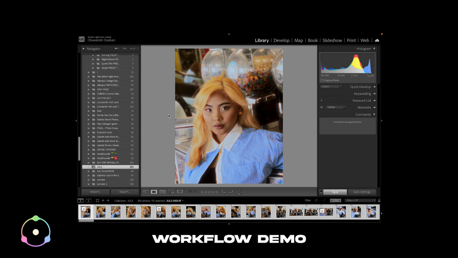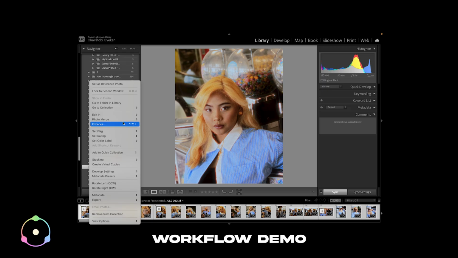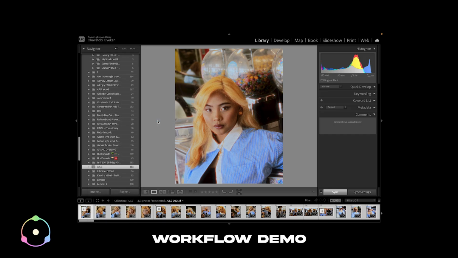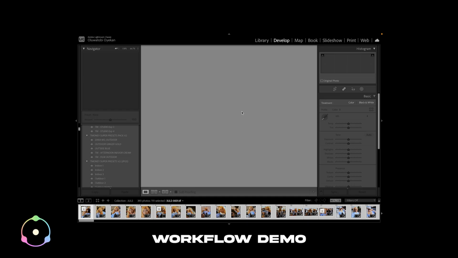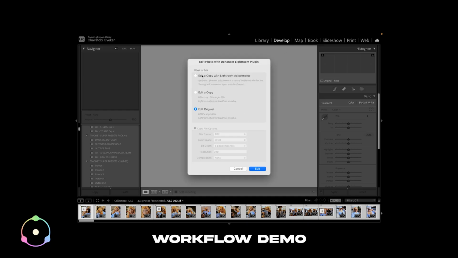If you want to open up the Dehancer plugin, you're going to right click on your photo, click Edit In, and then press Dehancer Lightroom plugin. If you follow the steps in the PDF, this should be easy to do. So it's going to ask you what you want to do.